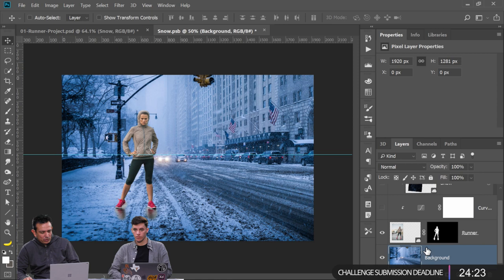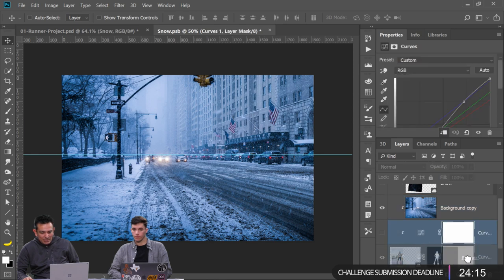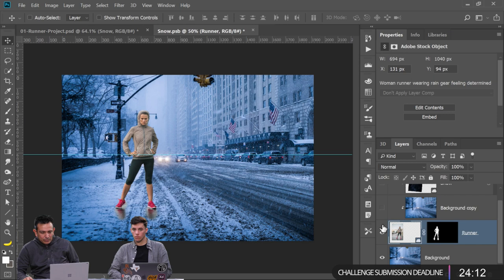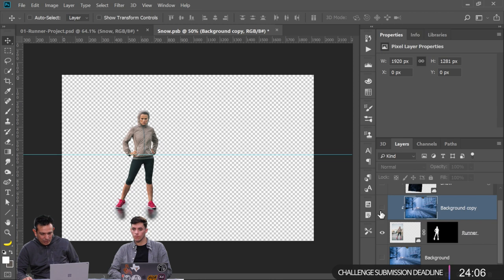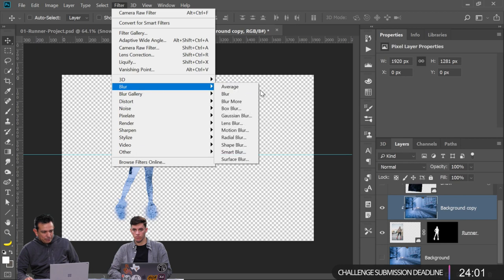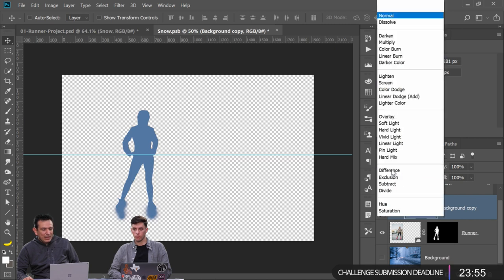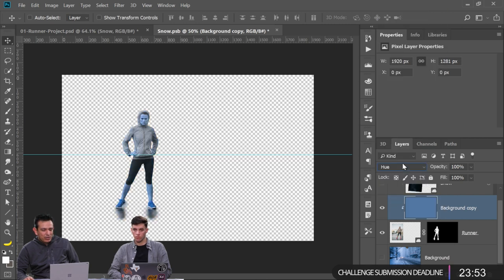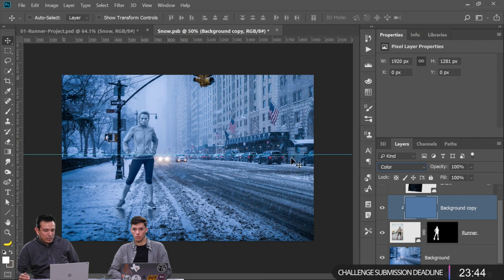You can duplicate your background layer. So Control J, Command J on the Mac, and you would drag it up above the runner. And let me just delete that layer. And we have the runner, right? And I added this second background on top of her. So it's covering her, right? So if you go into filter, blur, average, it just makes an average color out of all the colors in the scene. And then you can change the blending mode to either hue, saturation, or color.